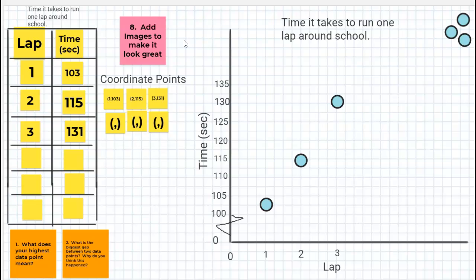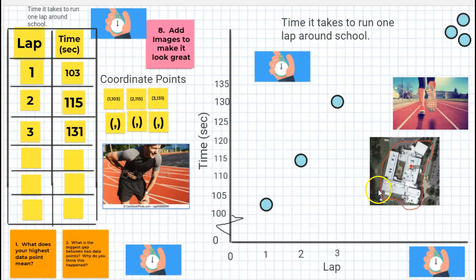Add images to make it look great. So here's where you can kind of personalize your graph, make it look cool. So I'm going to pause my video real quick, and I'm going to find some cool pictures. Give me 1 second. Okay, so I added some images. I've got a map of the school with my path around it, some pictures of running, some stopwatches, and this is pretty much how I was feeling at the end. So feel free to add pictures, images, drawings, whatever you want, but make sure that you don't make it so crazy that it's hard to read. Okay, so I did step 8. I added images to make it look great. So let's delete that one.